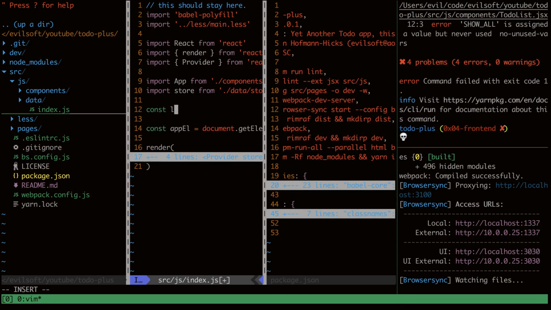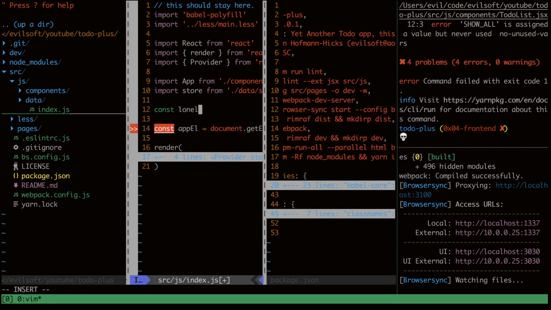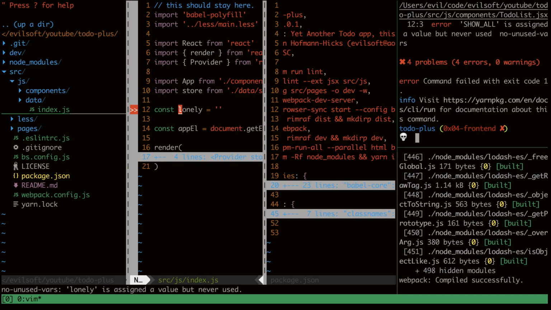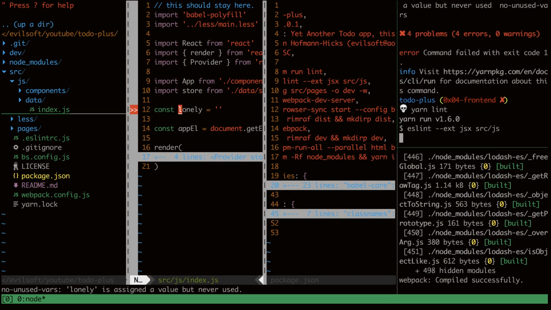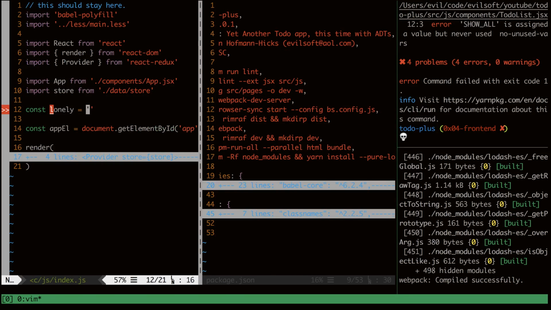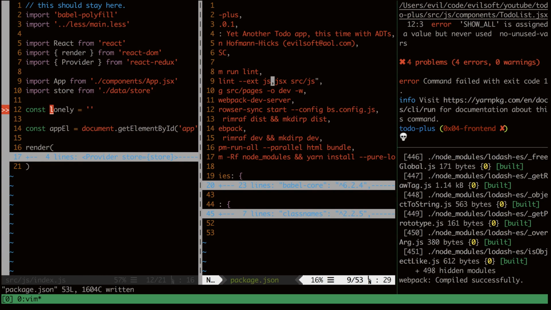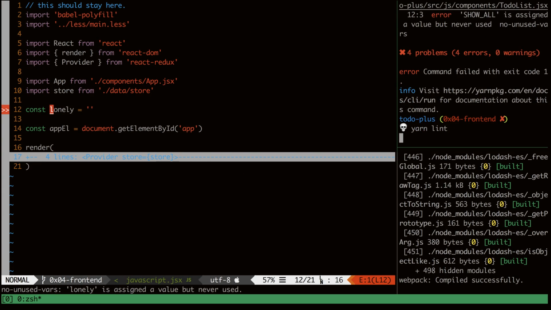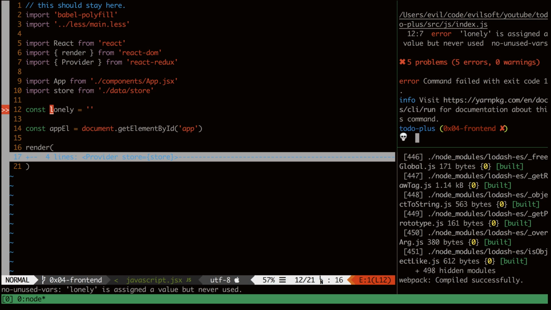We'll do const lonely is equal to an empty string. So that's getting us an error, a lint error, of course. And here we only have 4, so it looks like we need to change this a little bit. Where's our lint? We want to do JS and JSX. And I think that'll do it for us. So we should get 5 errors here, and we got 5.